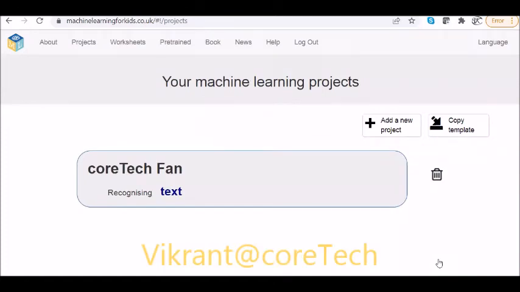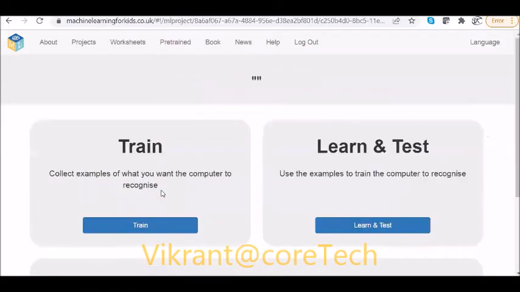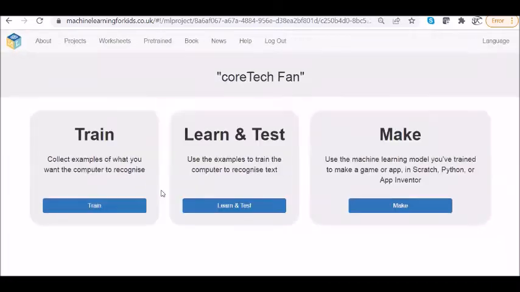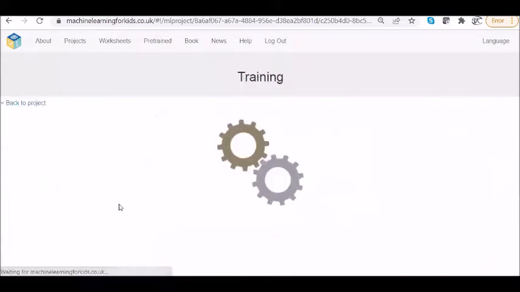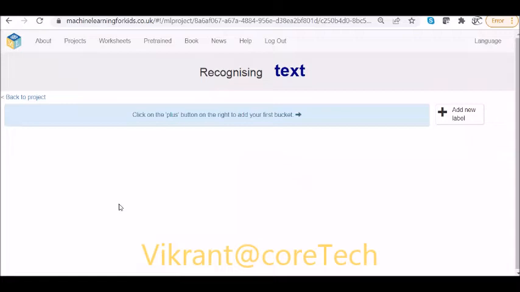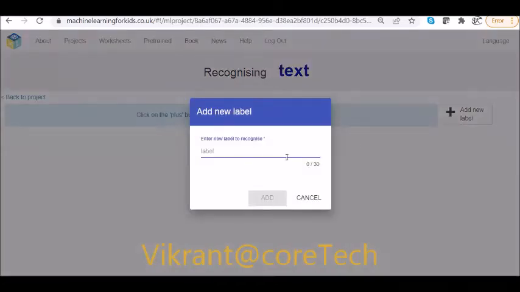Now let us look at the project working. This screen is showing me that we have three modes now. First and foremost, we should train our model, meaning giving the instructions. When we go for the training model, we need to add labels. I'm clicking at the plus button.